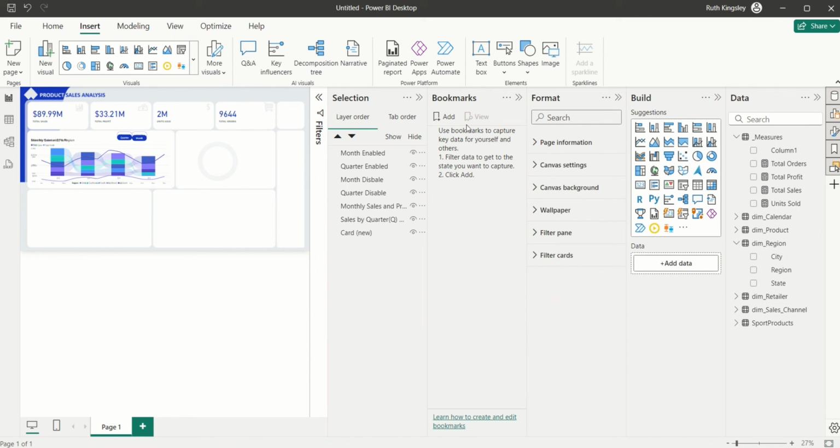We're going to add bookmarks now. So we're going to start by adding our bookmarks. So we'll add the months enabled bookmark. We'll add another bookmark to call it months disabled. Then I'm going to add another one. This is going to be quarter enabled. So just give it descriptive names, and this is going to be quarter disabled.